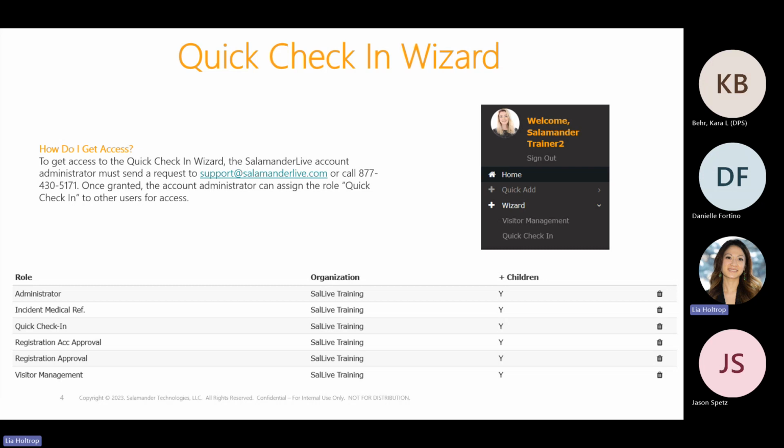So that's very important. The reason for that is that when they open up the quick check-in wizard, the people who are actually checking themselves in will be able to look themselves up through the database and then assign themselves to an event. That's the reason why you need to have those additional access points in order to use this check-in wizard the way it was built.